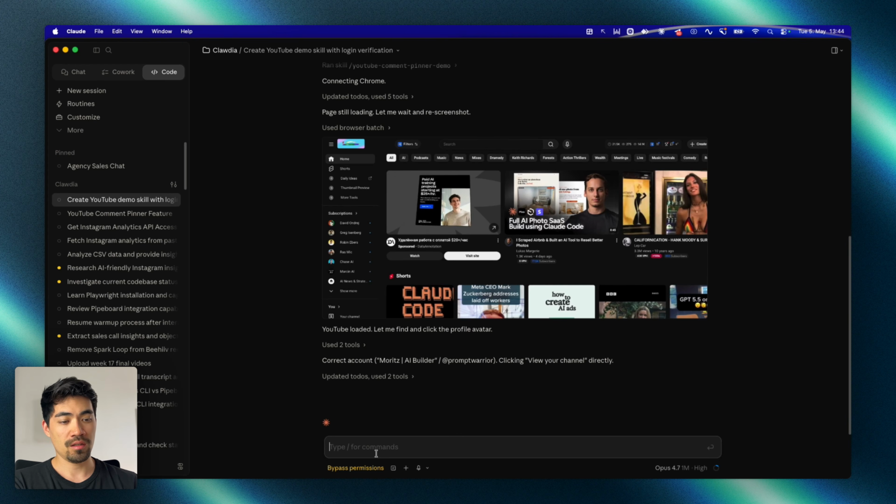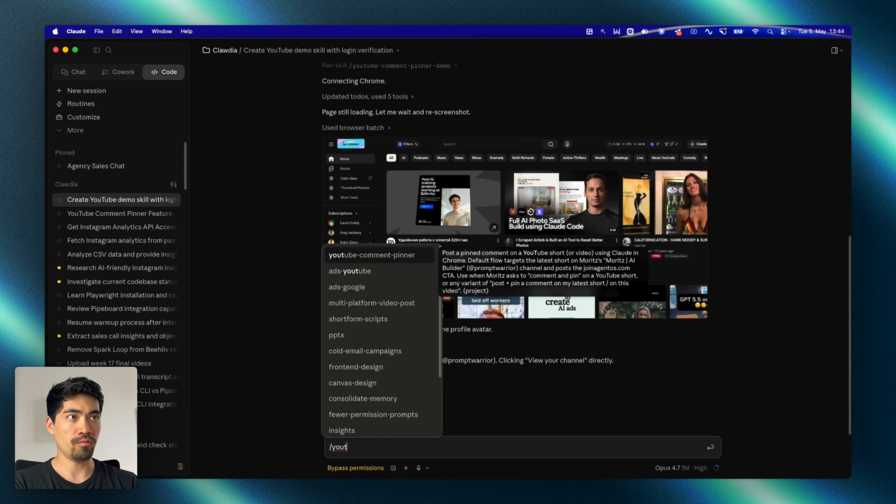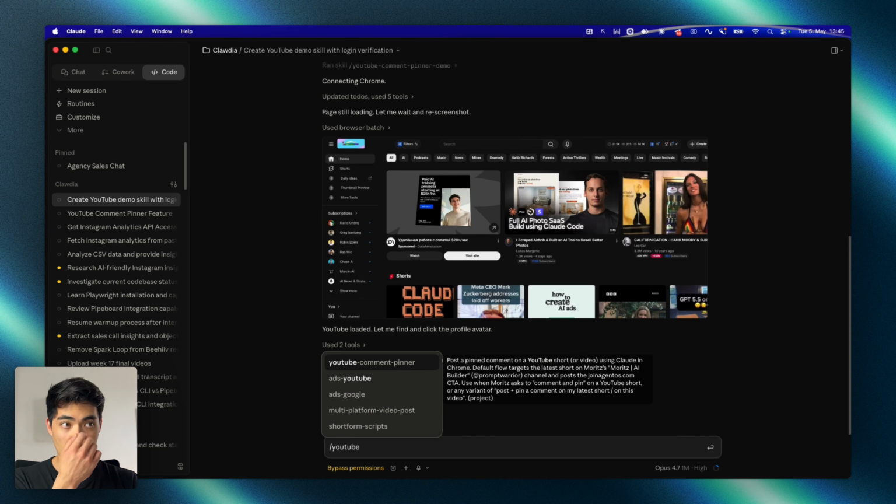So now we have this skill, and I will be able to run this skill from here. I actually have to go into a new session so it picks up the new skills. So here you can see the old skill.